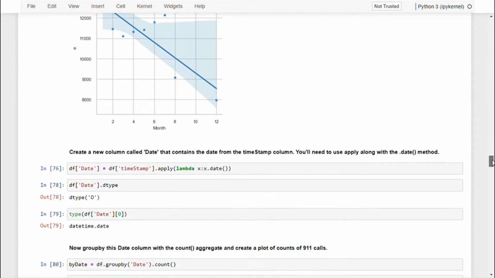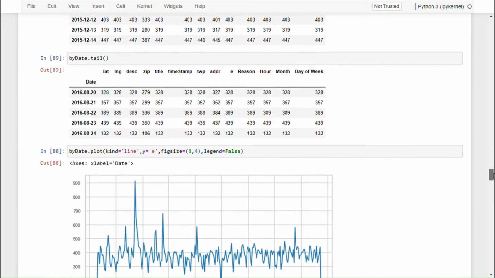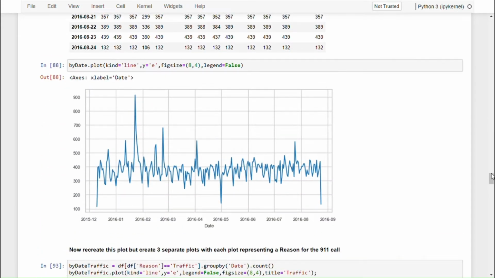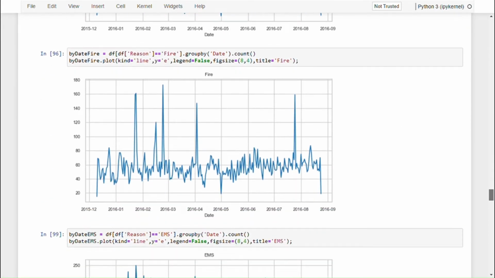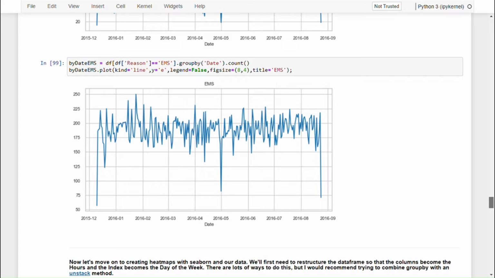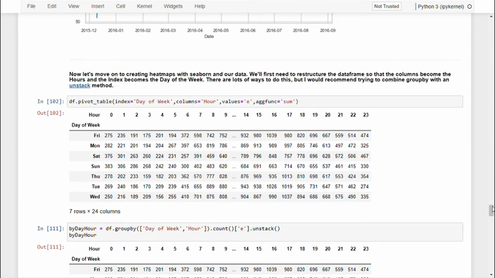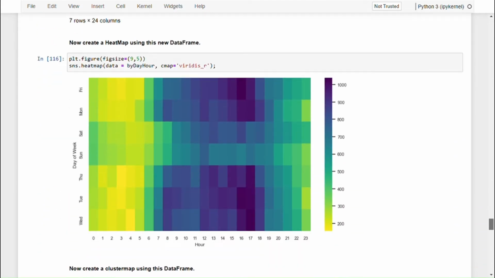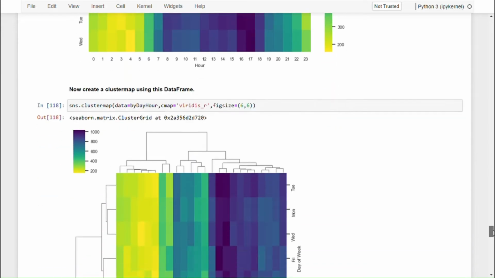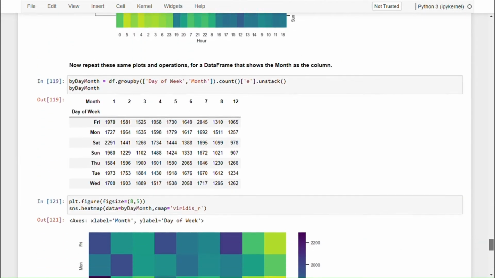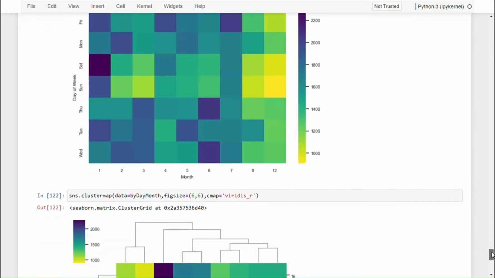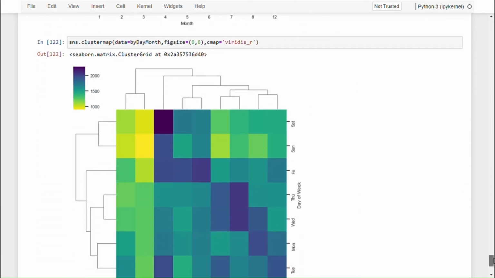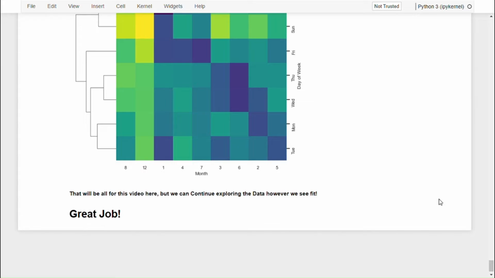In part 1 video, we imported the libraries and the CSV file, checked the info and head of the data frame, then did some basic analysis regarding most frequent zip codes and townships, where the 911 calls were made from, what were the reasons for the call, and the calls made per day and per month based on different reasons. Now we will continue from where we left off.